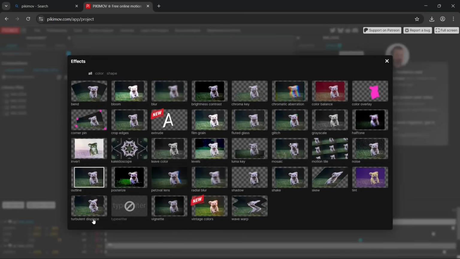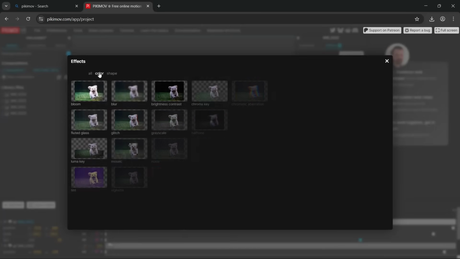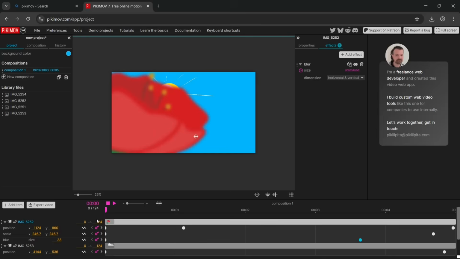We have the outline, the turbulent displacement, and so on. We've got so many. We also got the chroma key, which is useful. We got the bend tool, which will be useful when we do 3D stuff. We have the corner pin, which is useful for creating some sort of perspective. We can crop the edges, and so on. There's really a lot of them. Got the kaleidoscope and so on. Perfect. I think we're done with the effects.